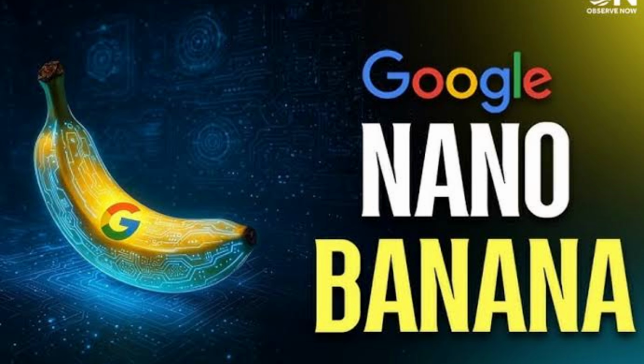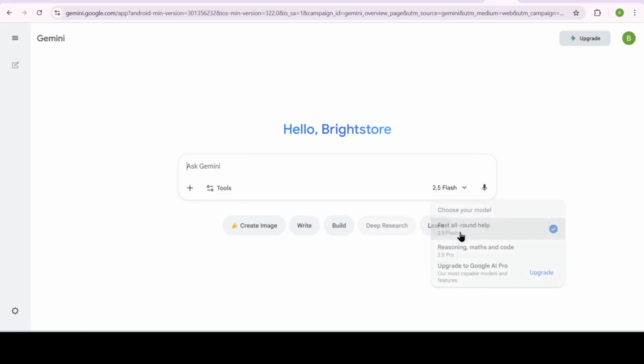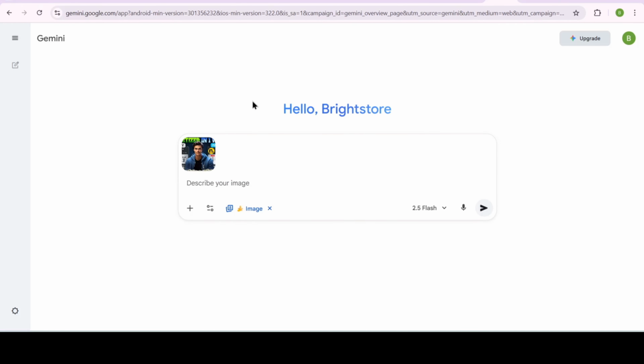Step 1. Access Nano Banana via Gemini. First, open Gemini and select 2.5 Flash. It's the fastest model for image creation. Tap Create Image and you'll see the little banana icon. That's Nano Banana. Now, pick a thumbnail you like. I'm using one for my latest video as a reference. Upload it into Gemini so it's ready for comparison.